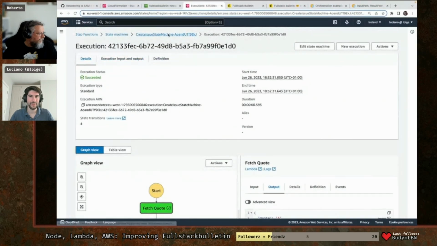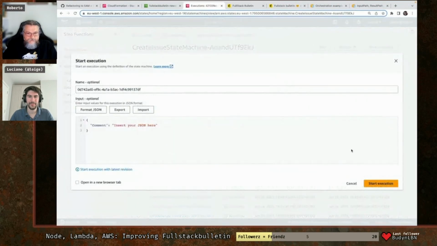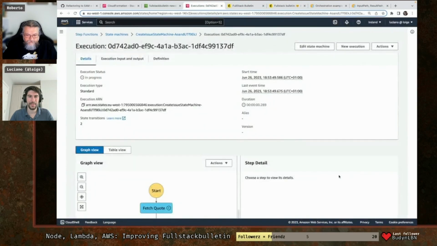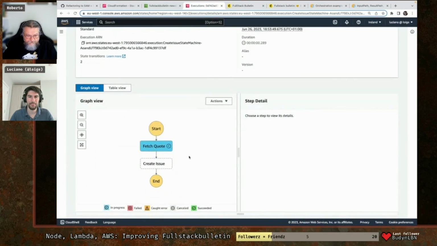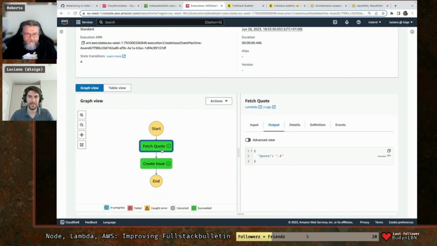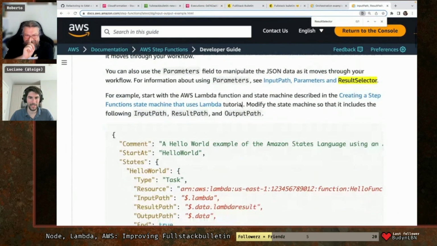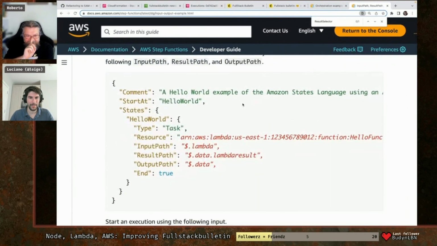Okay, let's do a new execution. I think this might actually fail. Let's see what happens, if he's not happy with your syntax. It's not failing. No, but he passed. Okay, we need to read some documentation. Yep, I was checking here some examples. So we are trying the result selector. Let's see if there is an example here.